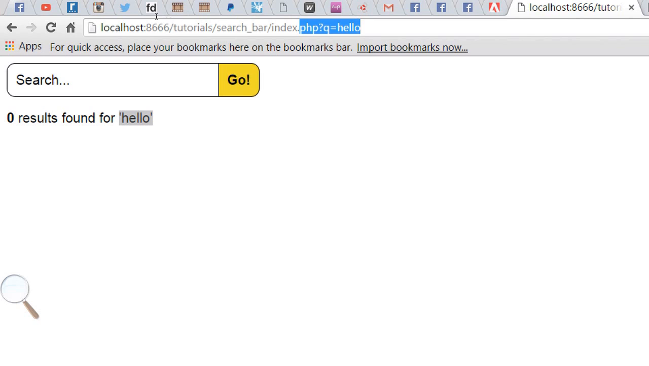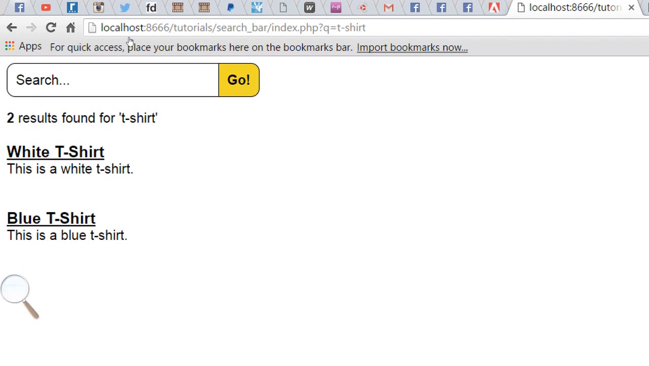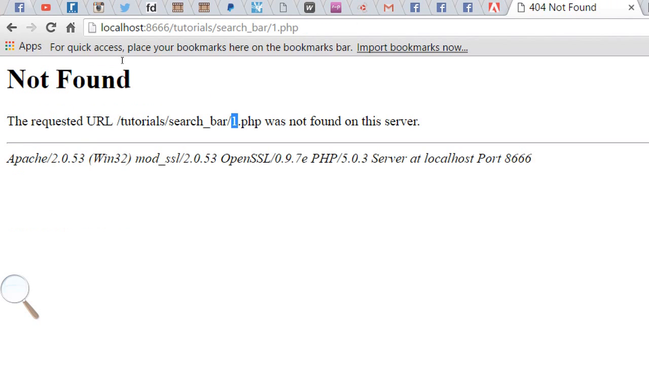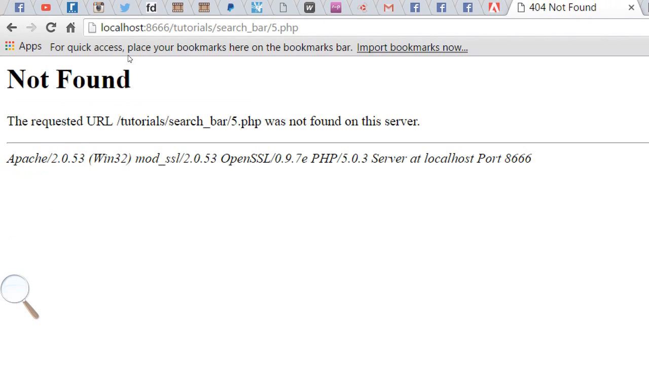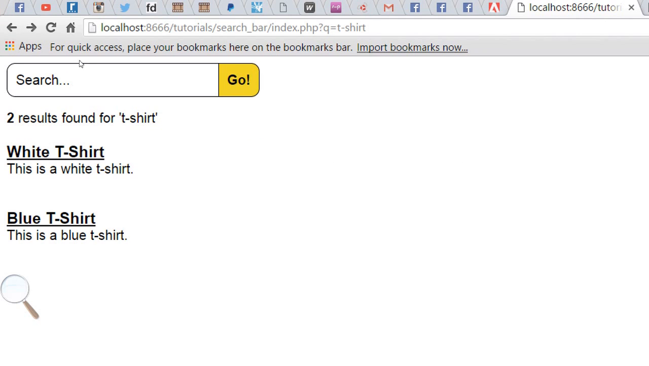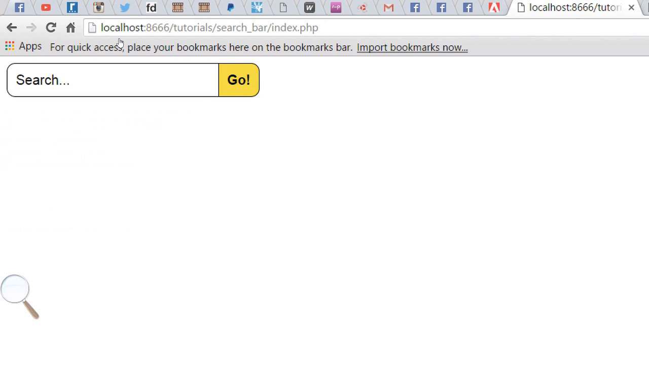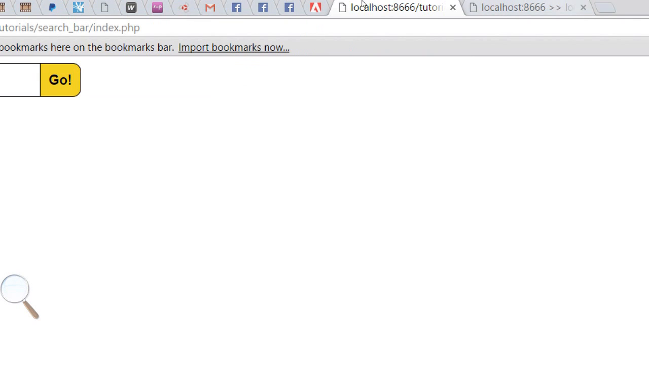You can see it appears there as well in the search bar at the top, the web browser search thing. So you can type in t-shirt, and it now says 2 results found for t-shirt, and it displays all the results for t-shirt. You can click on the title of those search results, and it will take you to, for example, 5.php or 1.php, whatever the ID is of that record in the database. So that's what we're going to be creating in this tutorial.